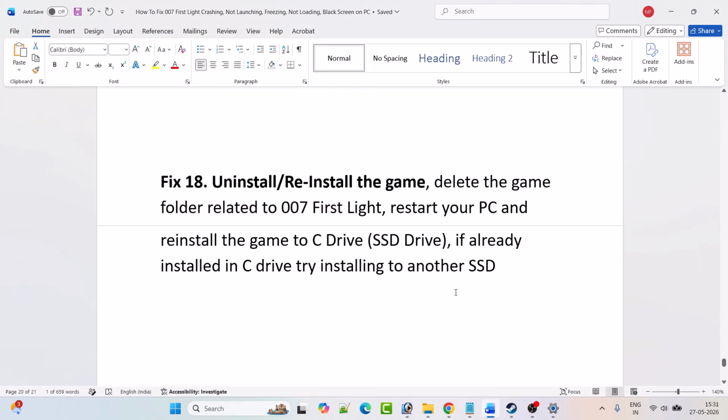Now after following all these fixes, if still your problem is not solved, then the last solution is to uninstall and reinstall the game. So simply uninstall 007 First Light game from your PC, then restart your PC and then reinstall the game to C drive, SSD drive. If already installed in C drive, then try installing into another SSD drive or external SSD drive, and then you can go ahead, launch the game and check.